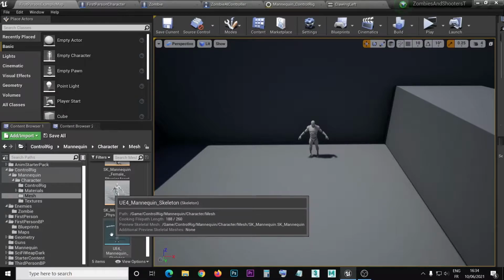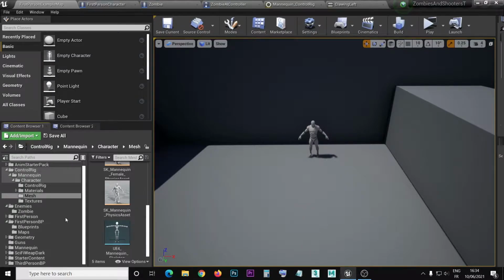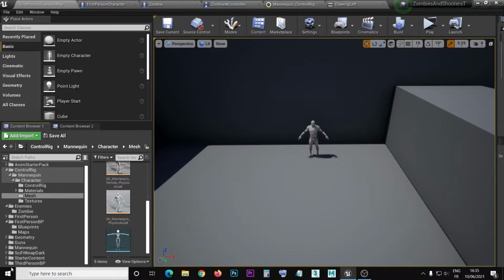This skeleton that comes with the control rig from the sample project, the control rig mannequin project, doesn't support the third person walk animation of Unreal Engine. So of course we have two skeletons. We have the skeleton of our third person character that we use for our zombies, and we have the skeleton that comes with the controller rig.